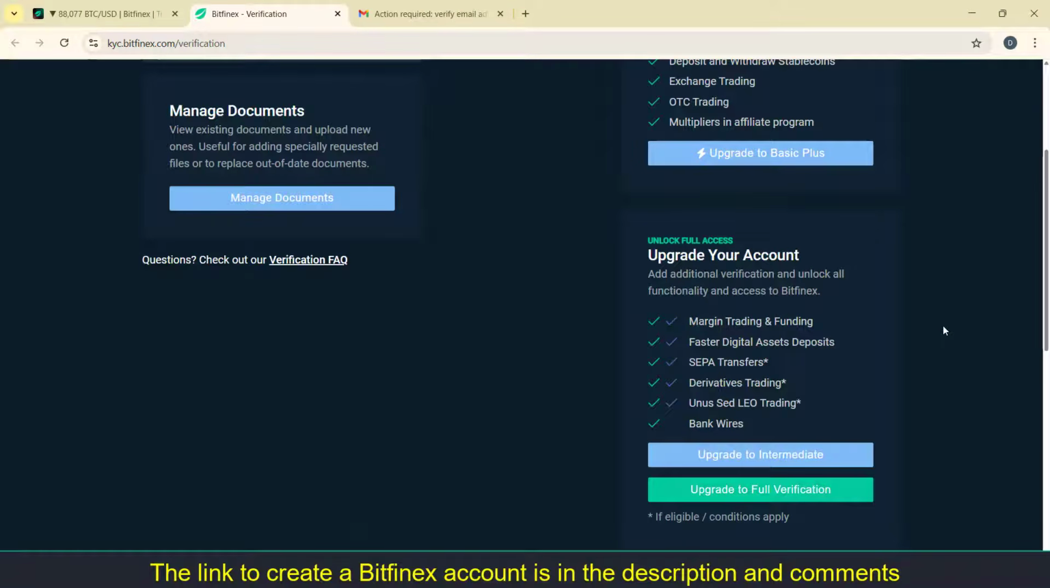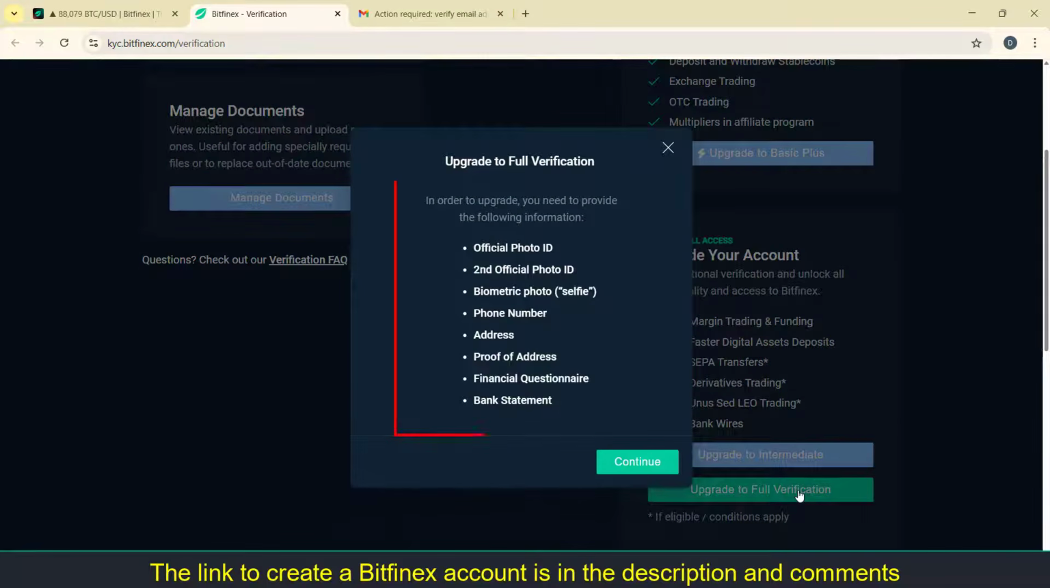To unlock all features and full access on Bitfinex, you'll need to upgrade to full verification. Bitfinex will ask you to provide the information shown on the screen. Then, click Continue and follow the on-screen instructions to complete the verification.